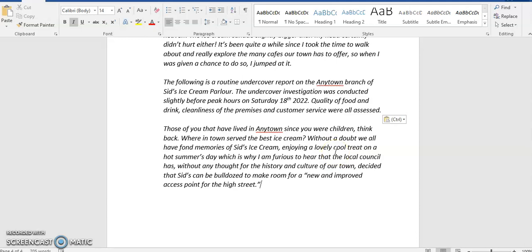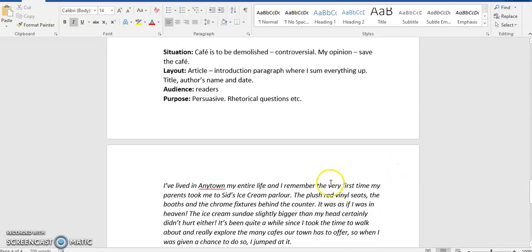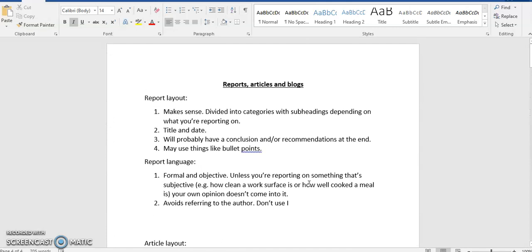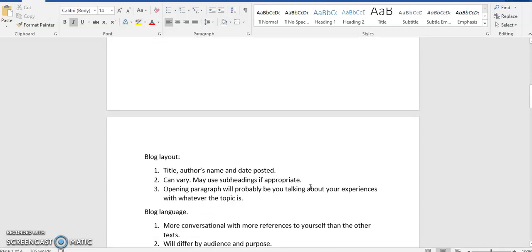And that is, broadly speaking, the key differences between those three texts. So just as a quick reminder, reports, articles, and blogs.